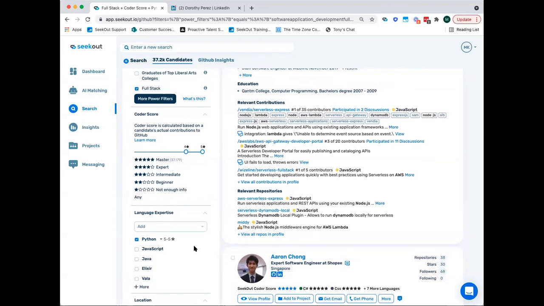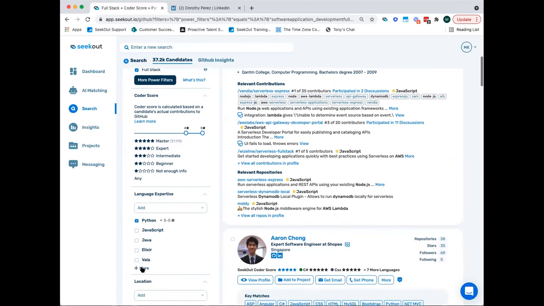Now, the one thing to keep in mind with this language expertise filter is that it does operate as an and, not an or. So if you're looking for candidates who have experience with multiple languages, again, you're just going to want to keep in mind that this language expertise filter operates as an and, not an or.